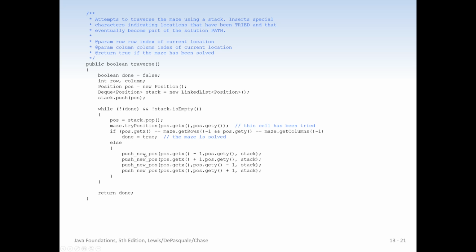Otherwise, we're going to push all the different positions that we can try on the stack. We're going to push left, right, or all the way around this, right? There's 4 possible positions we're going to push. We're going to push all those onto the stack as possible positions. And basically that's it. That's what we're going to do. So we're going to do that in a loop.